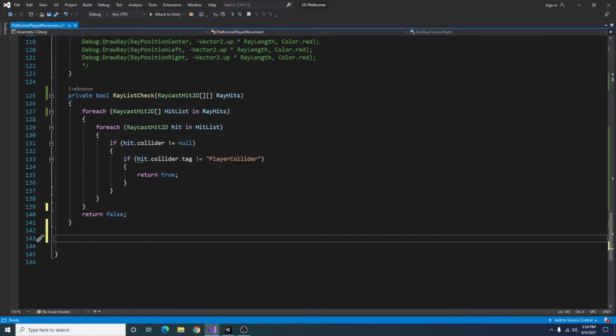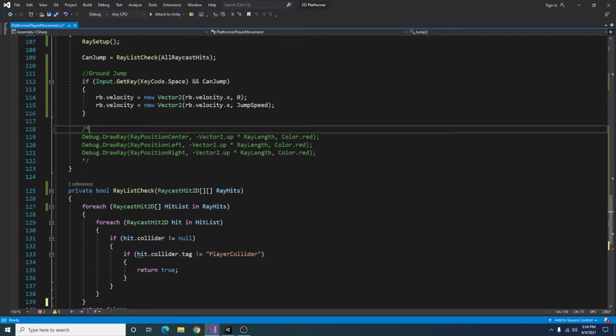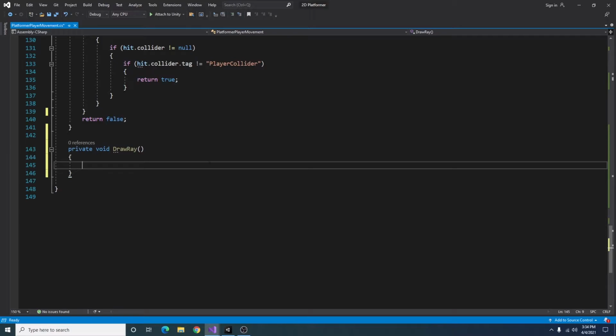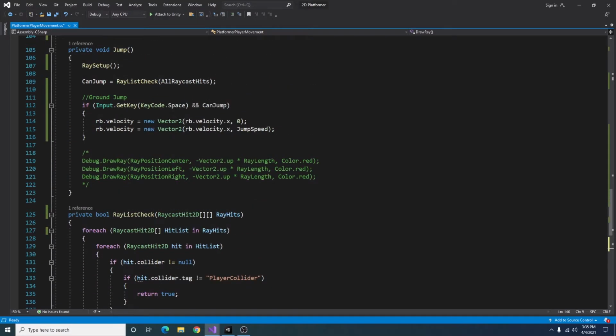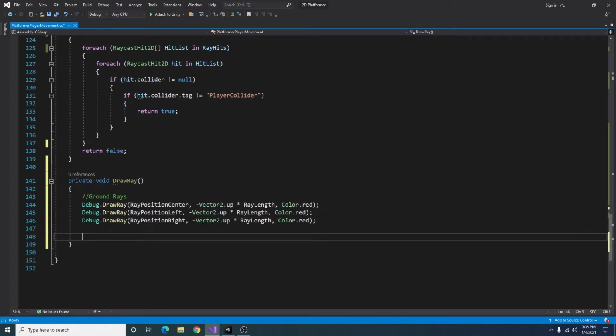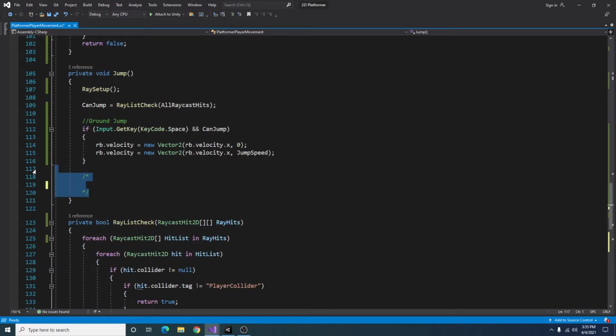Another bit of cleanup I want to do is add a function to draw the rays in the scene, so it's a little easier to control when we want to draw the rays. Like right here, I have to put these symbols on to comment it out when I don't want to. But if I make it one function, then I only have to comment out one line. So I will make it so right here we put the ground rays, which I believe are these ones. I can take that out.